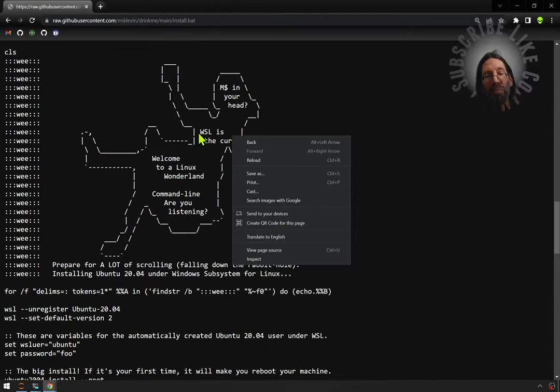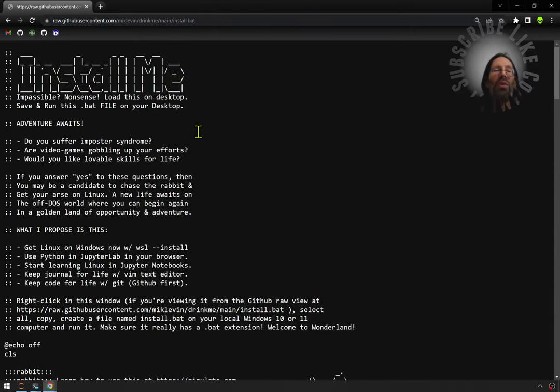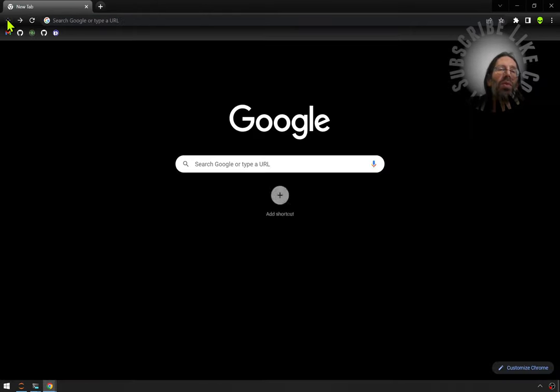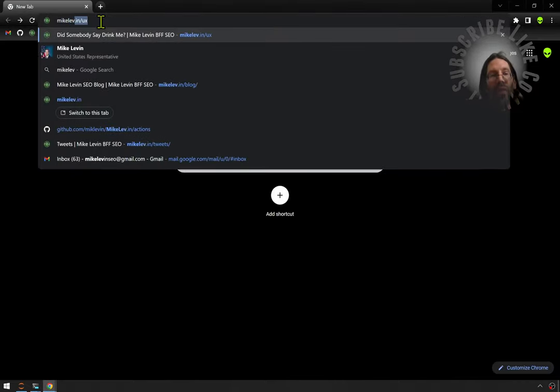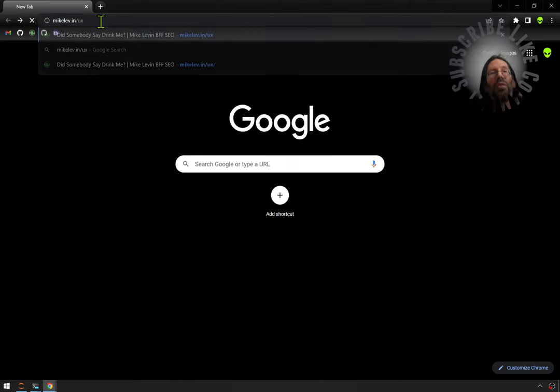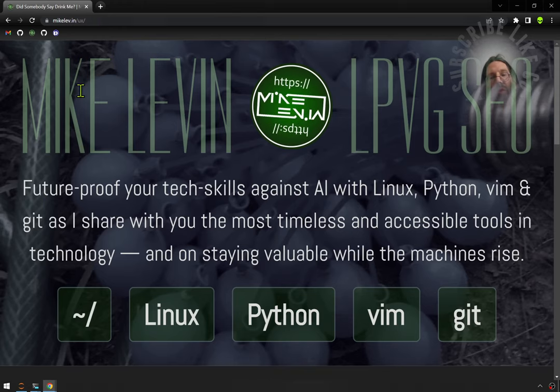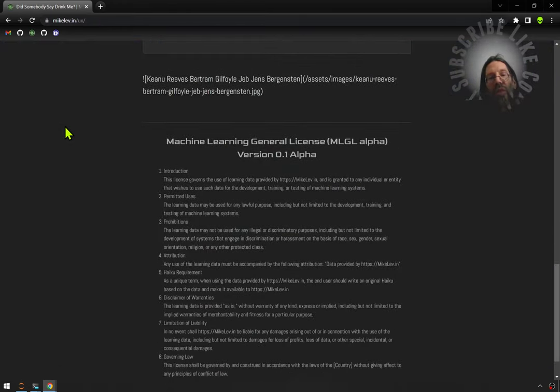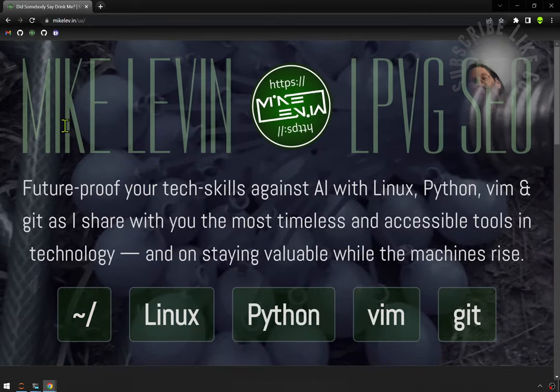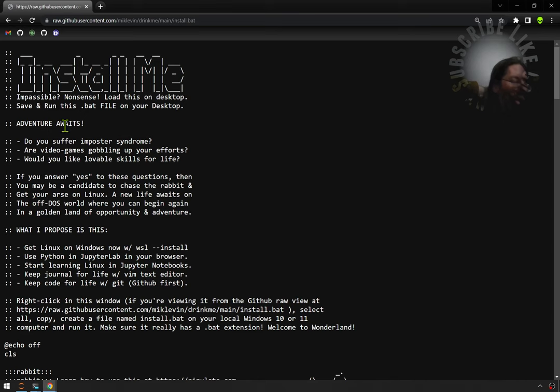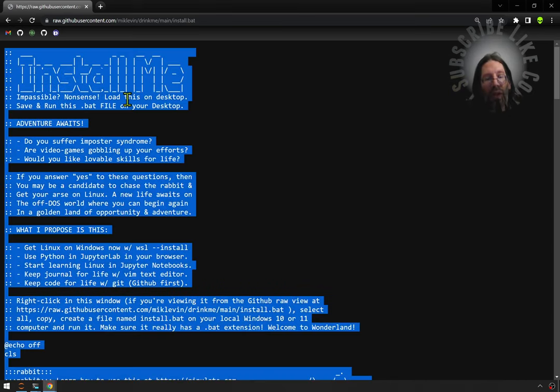raw.githubusercontent.com/myusername/drinkme/main/install.bat. And that's what you get forwarded to when you go to mikelev.in/UX. It gives you a few seconds here, and then it forwards you along to that script, which I'll show you how it gets used. It'll do the forward again. You select all, you copy it.